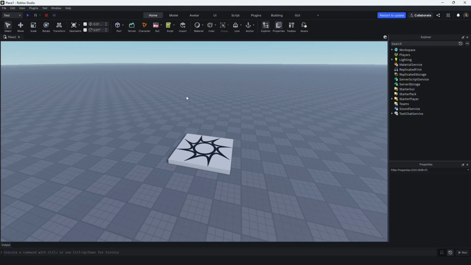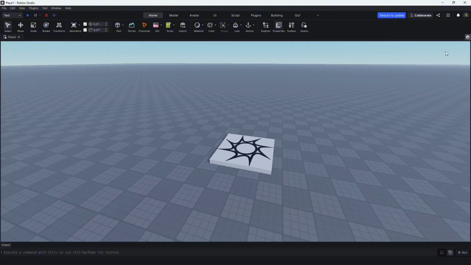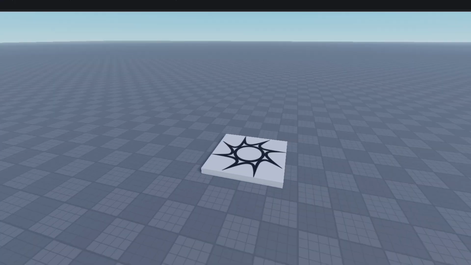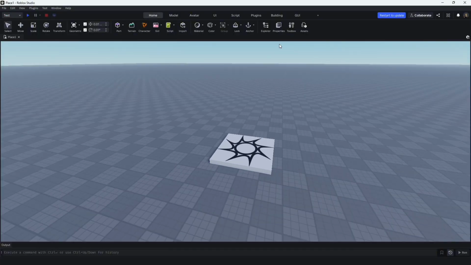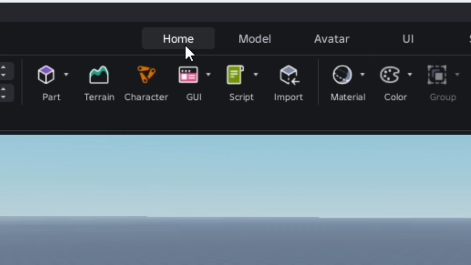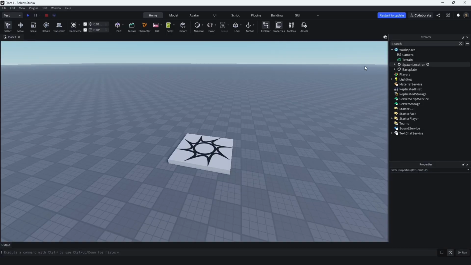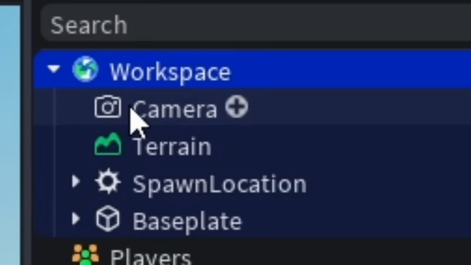So first off, let's start off with Explorer and Properties. If you don't see it, it's easy to get, and you guys will need this, it's very important. Go up here, press Explorer and Properties, it's under the Home tab. And then here is Workspace. This is where everything you'll see in the entire game will appear.